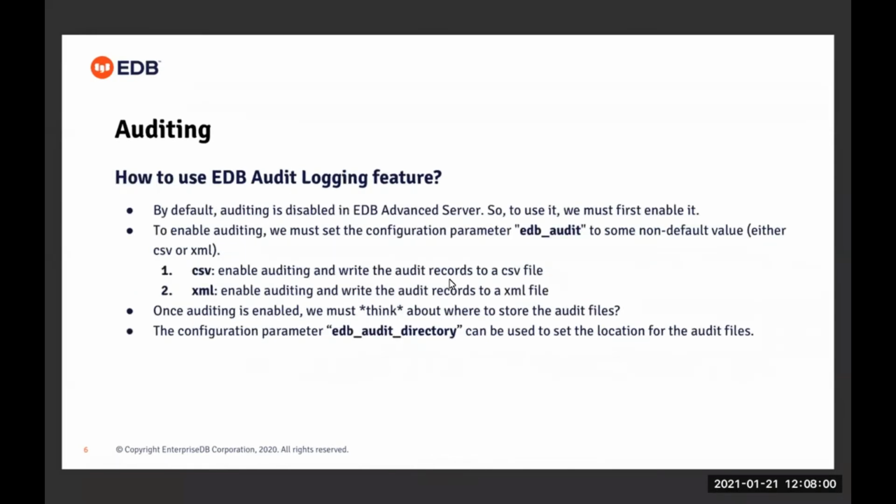Now, how to use the EDB audit logging feature? By default, auditing is disabled in EDB Advanced Server. If we want to use it, we must first enable it. For that, we have a configuration parameter called edb_audit, which is initially set to a value called none, which means that EDB audit logging is currently disabled. If we want to enable it, we can set it to two values, either CSV or XML. If we set this parameter to CSV, it will enable auditing and write audit reports to a CSV file. Similarly, if we set it to XML, it will again enable auditing, but this time it will write the audit records to an XML file.